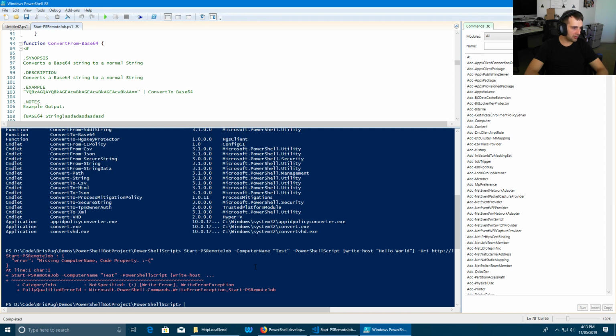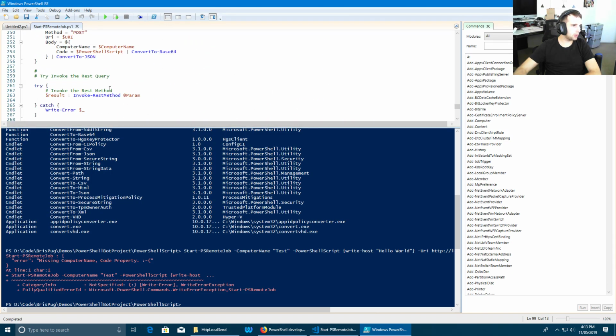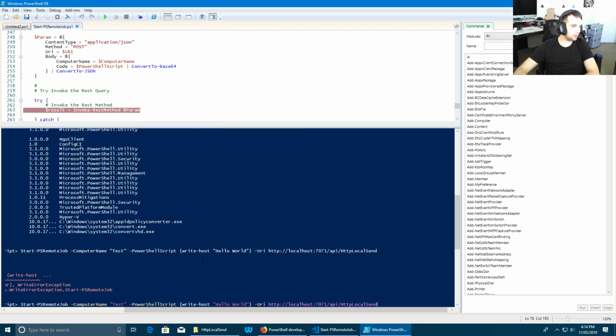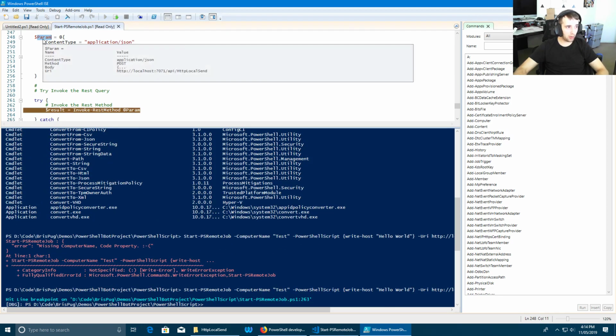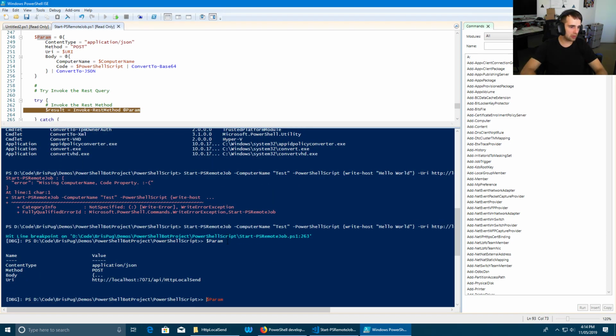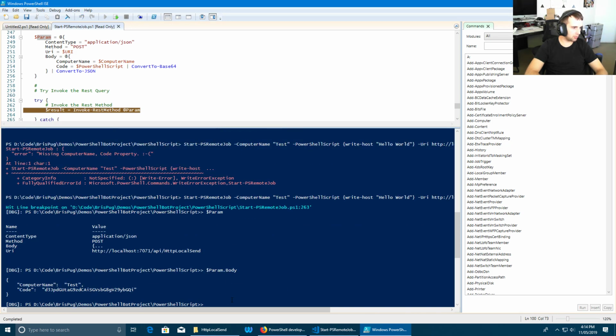Perfect. Missing computer name code property, aka it didn't work properly, but that's fine. I want to have a look at that body. So let me just put an F9 breakpoint there. I don't know why, but I actually like debugging in the ISE way better. It's just a little bit easier to step. I honestly don't think I have enough experience in VS Code yet, so I can't really comment.